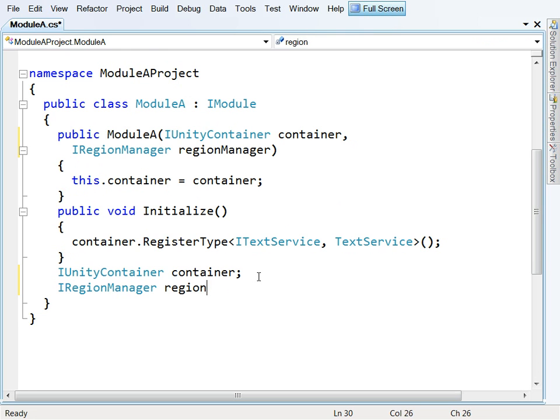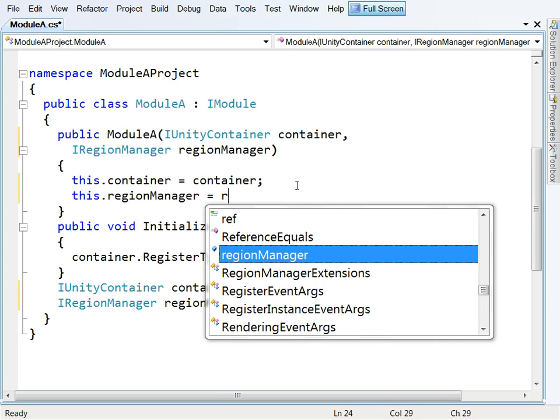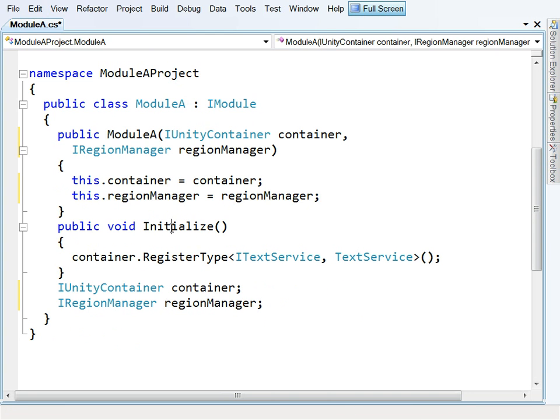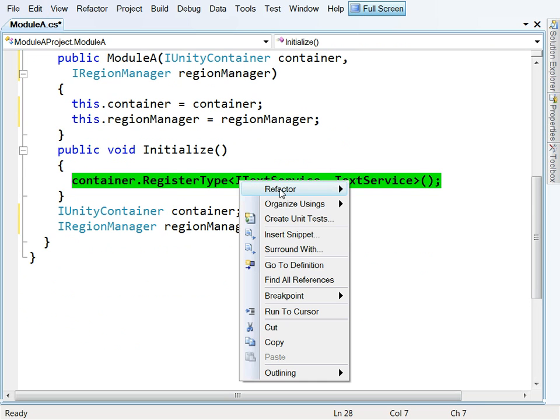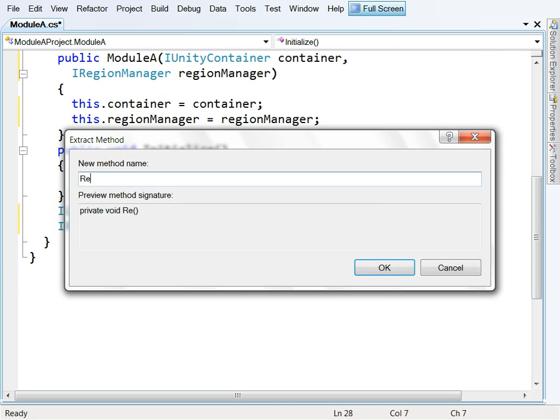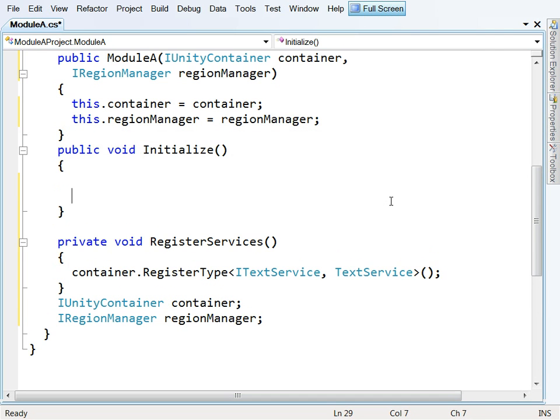Oops, I don't like that casing. Sorry. There we go, region manager. Let's say this.region manager equals region manager. That's great. And then at initialization time, I guess we could factor that off into some function. Let's just refactor that into a method called register services.